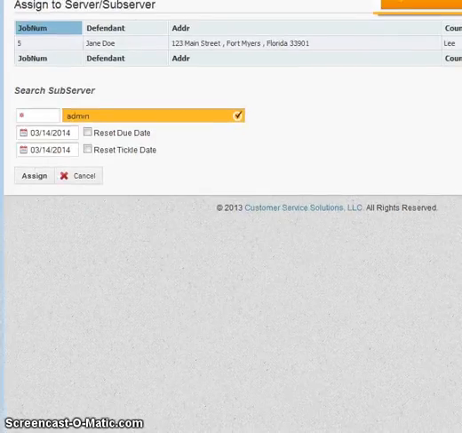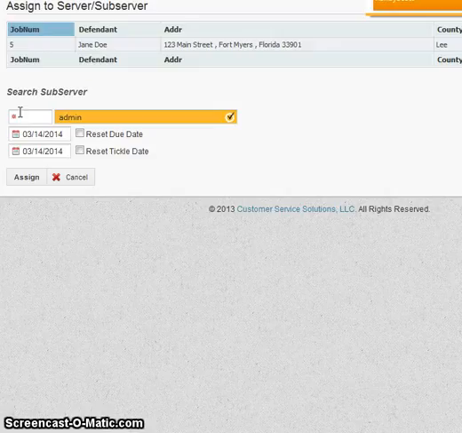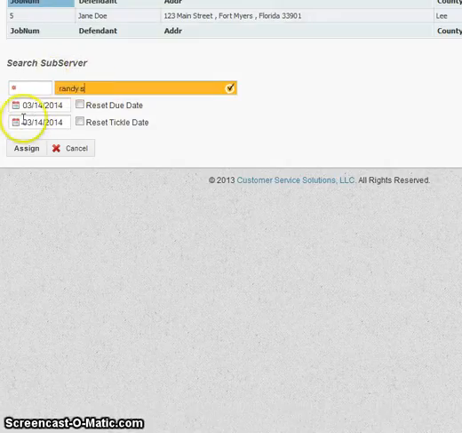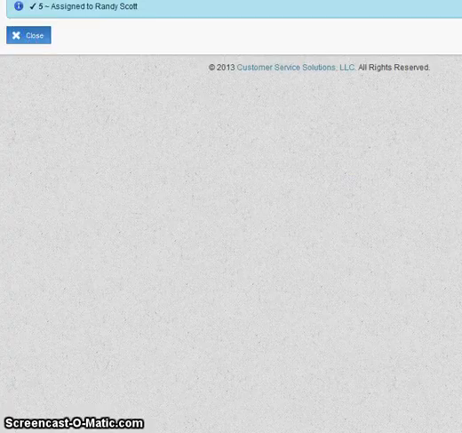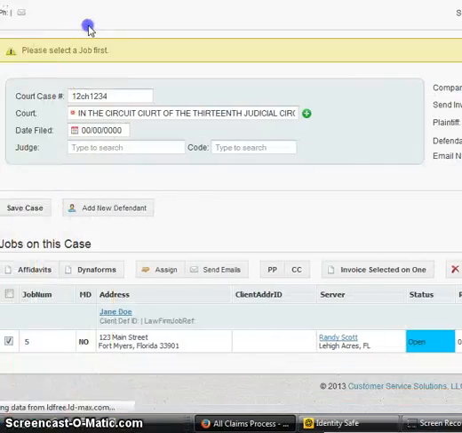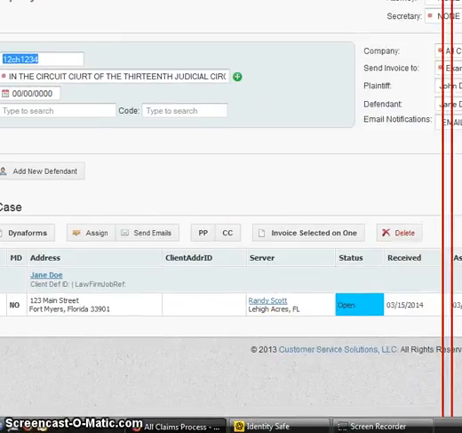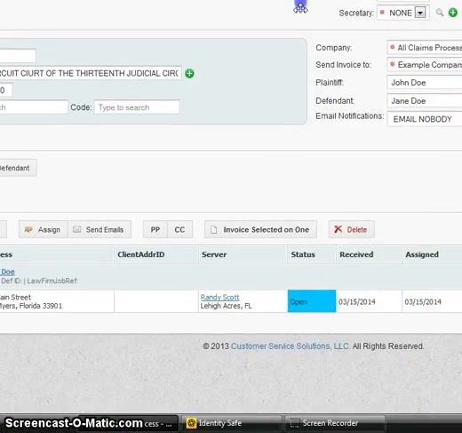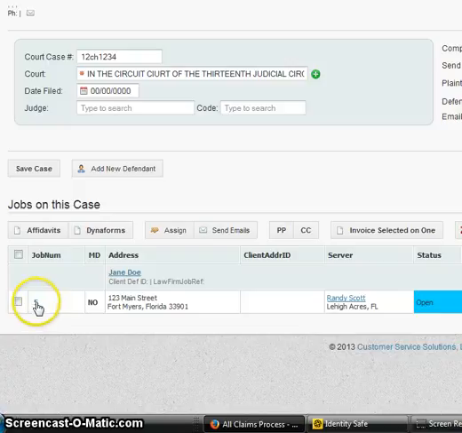And in this screen, what we want to do is, again, start typing the name of your server in this box. And it will pop up, and you hit accept, then you assign. Now you'll see when we close this that it has assigned the server, Randy Scott, with the assignment date of 3/15. Once that's done, we're going to go ahead and close this case out as a successful serve.